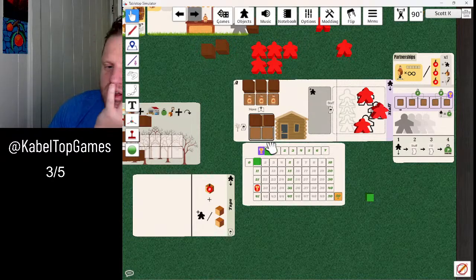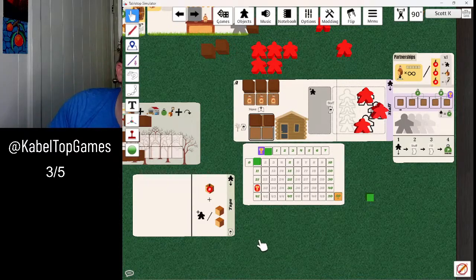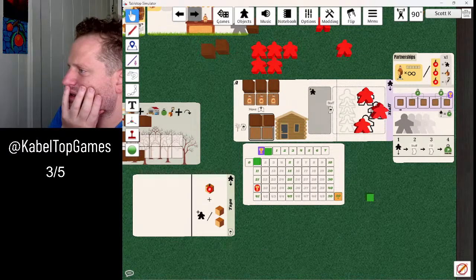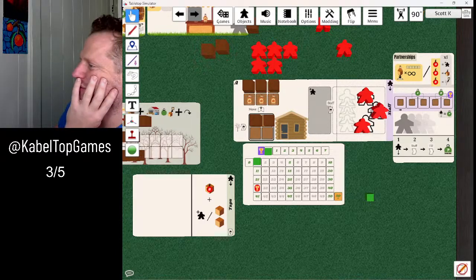Oh, interesting. Yeah, but wait a second. So you said, okay, thematically I think it makes more sense to get 1 cube per worker, but you can pay them more overtime to get 2 cubes for a worker.